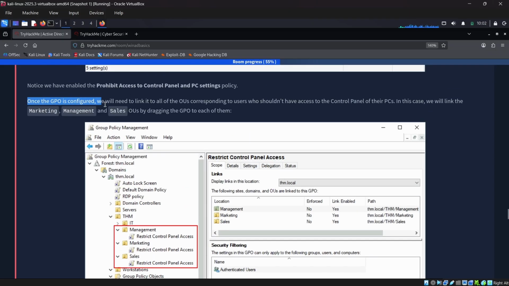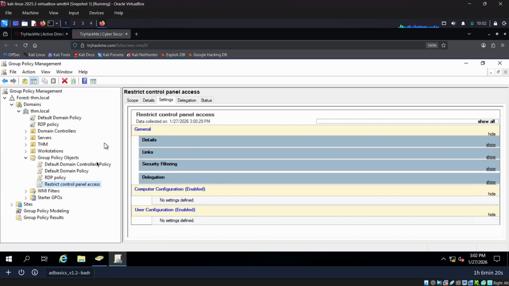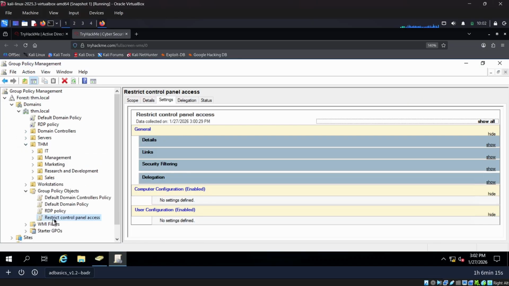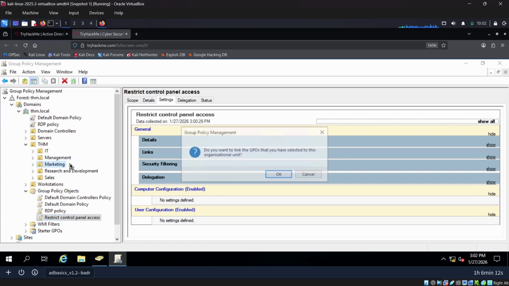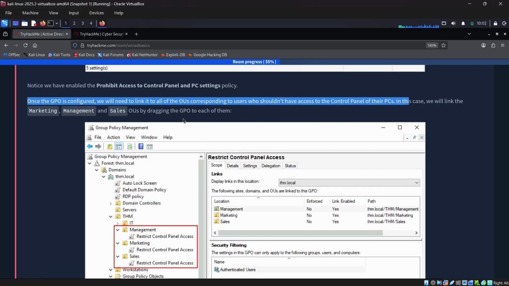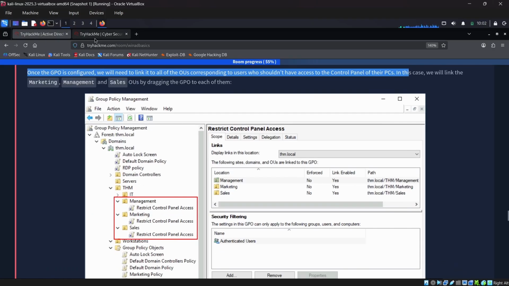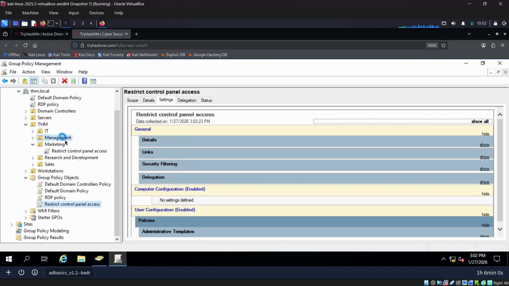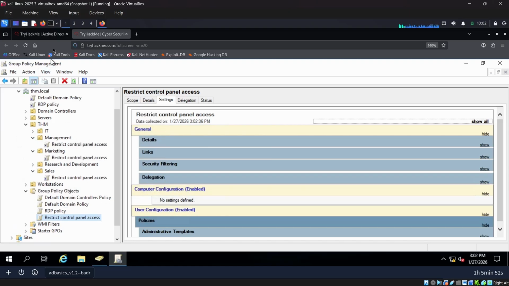Okay, once the GPO is configured, we'll need to link it to all of our OUs corresponding to users who shouldn't have access to the control panel of their PC. In this case, we will link the marketing, management, and sales OUs by dragging the GPO to each of them. So we have to drag that into marketing. Yeah, this is how you link that. Now we have linked that in marketing, and we have to link it to management and sales. You can do this to management, okay, and to sales. Now this is linked to marketing, management, and sales.